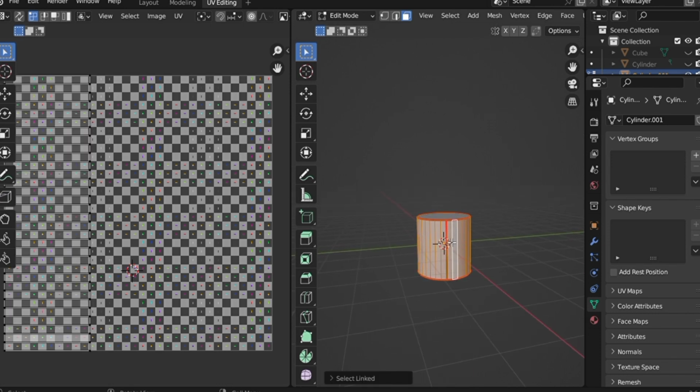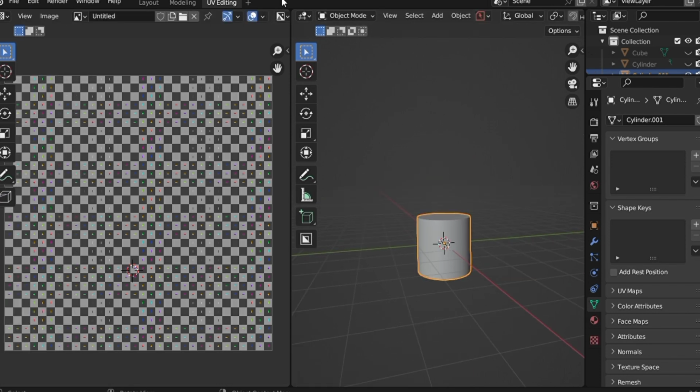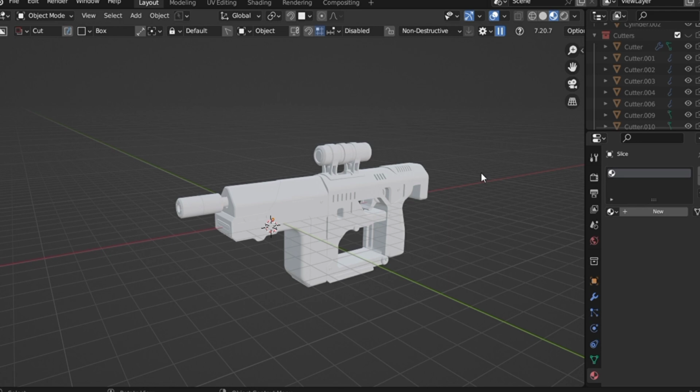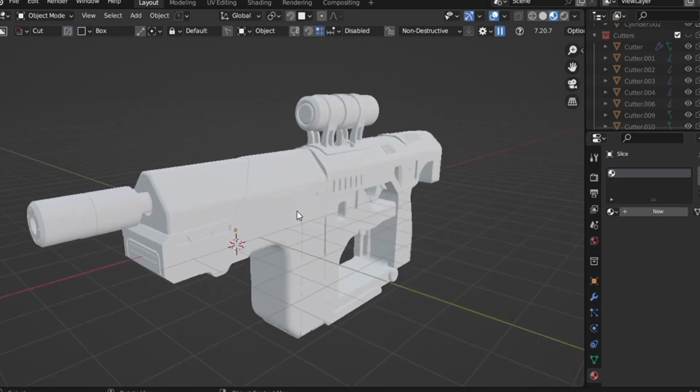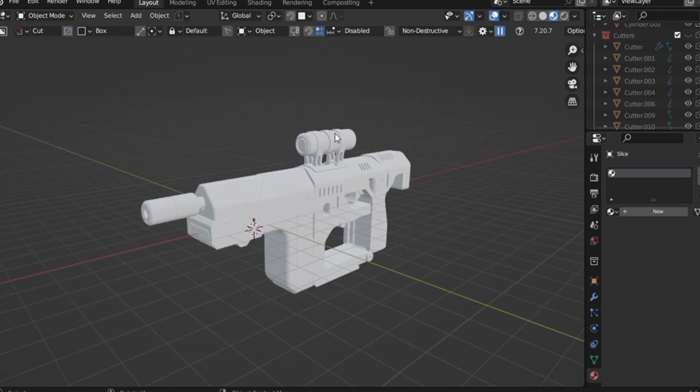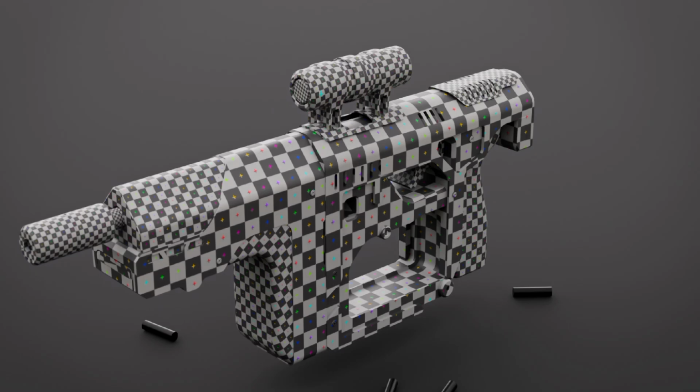Now that you understand how to apply UVs to simple shapes, let's level up. Take a look at this gun model. How would you unwrap something this complex? It might feel terrifying at first, right? Don't worry, I'll show you how it's done. It's not as complicated as it looks. By the end of this video, you'll be confident enough to unwrap even the most detailed model.